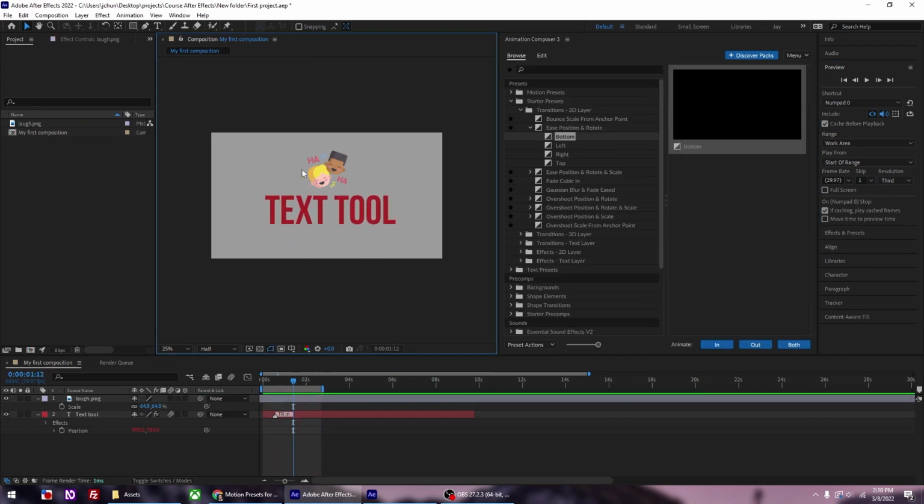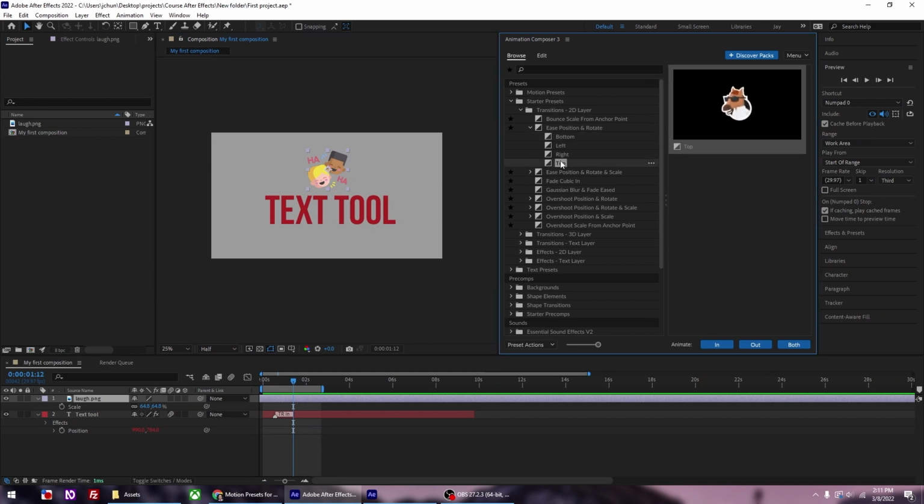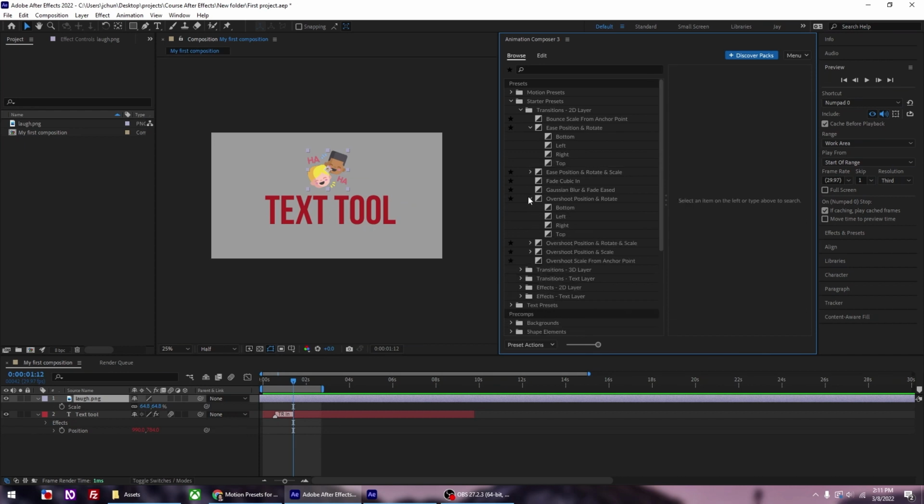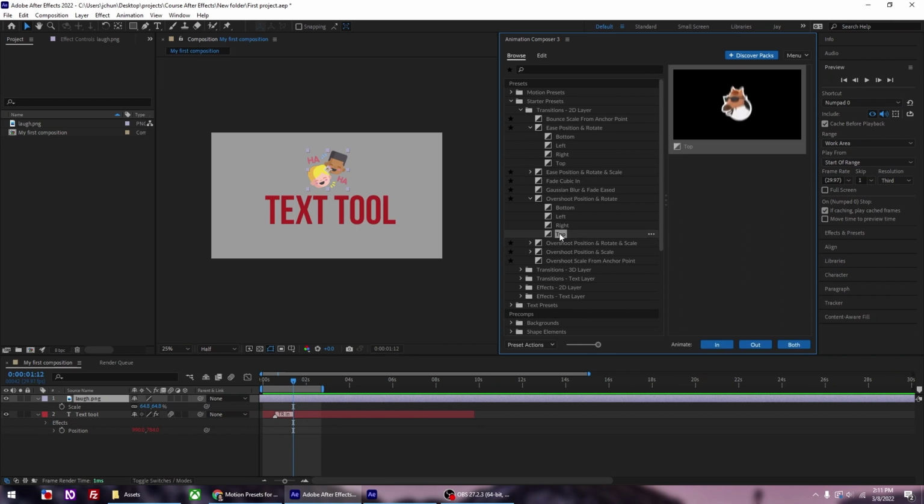Now let's animate this laughing image. Click on the image. Now let's try animating coming in from the top. We can do different types. There's all kinds of animations that you could choose from. We can try an overshoot position and rotate. Let's see what this looks like. Okay, let's try that. We're gonna animate in.